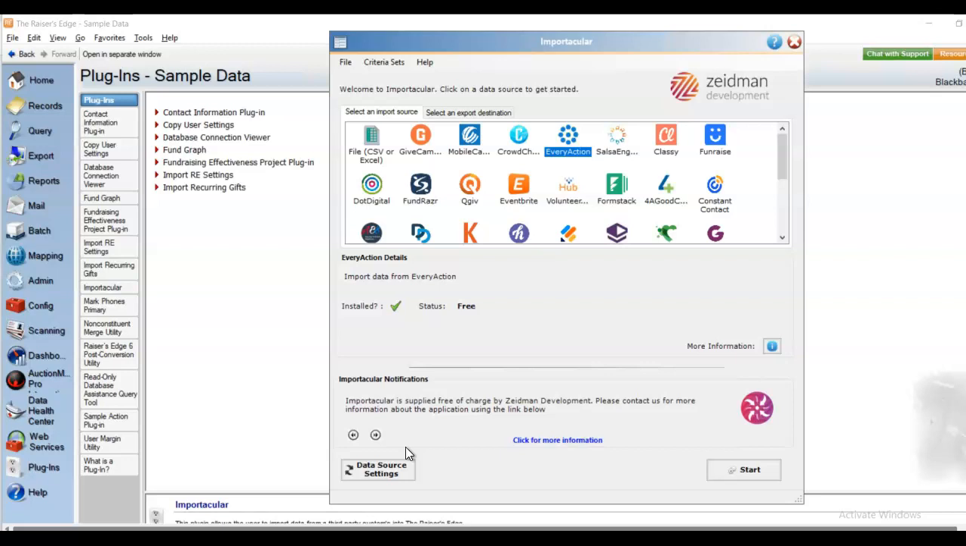Now, I have already authenticated Every Action with my username and my API key. If you haven't done that yet, when you first click on this, it will ask you for that information. But if you have done that, then you're going to be able to see just what I have in front of us. So I'm going to start by clicking on Every Action and clicking on the Start button.